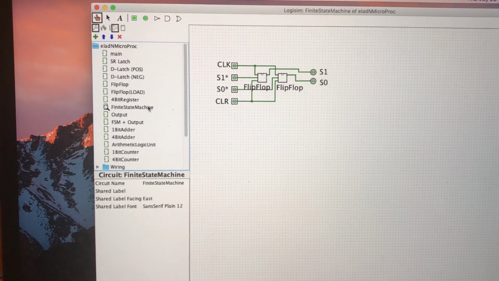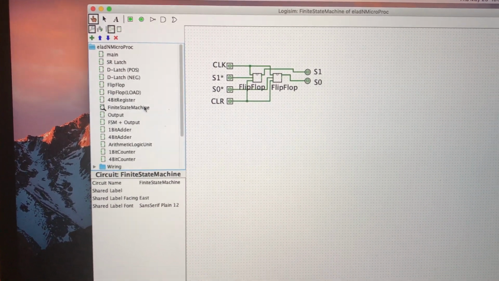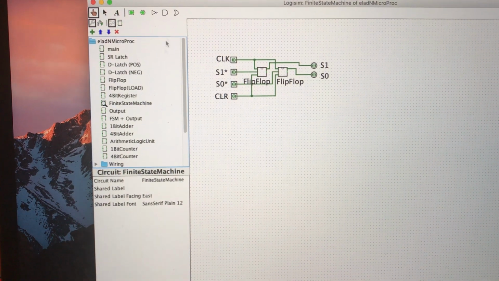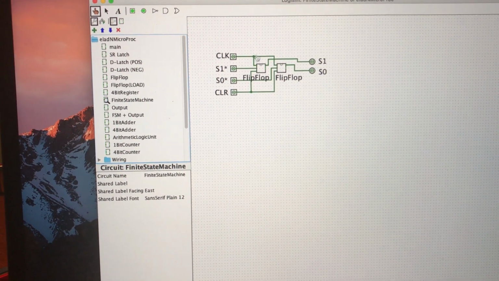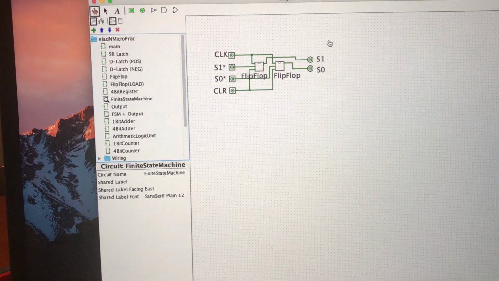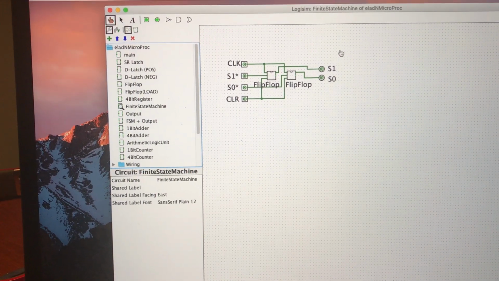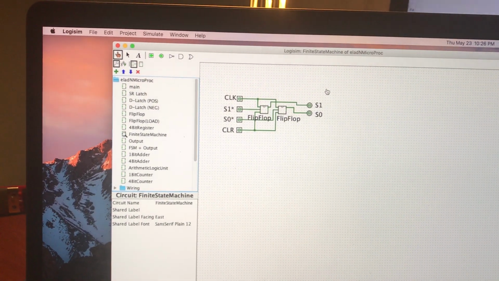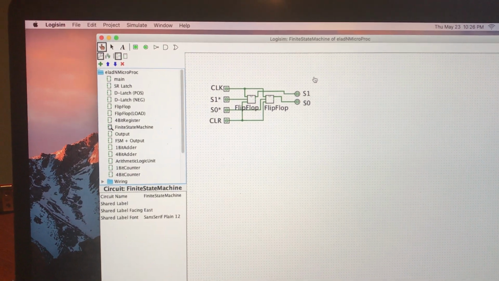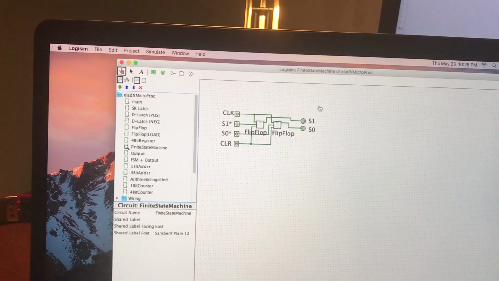And then we can make an FSM using these flip-flops. It's a fairly simple design. It takes into consideration the next states and the current states. So we have 2 fetch and 2 execute states that are being cycled through with the rising edge of the clock.